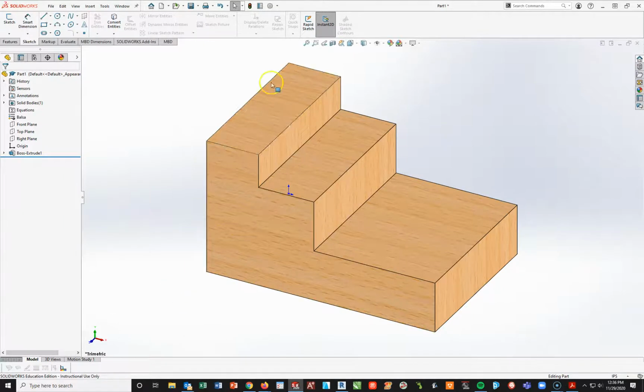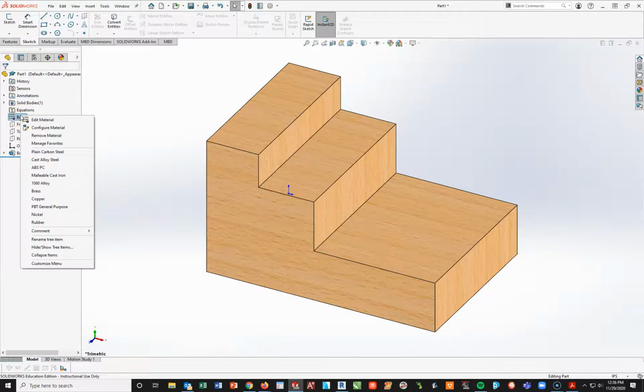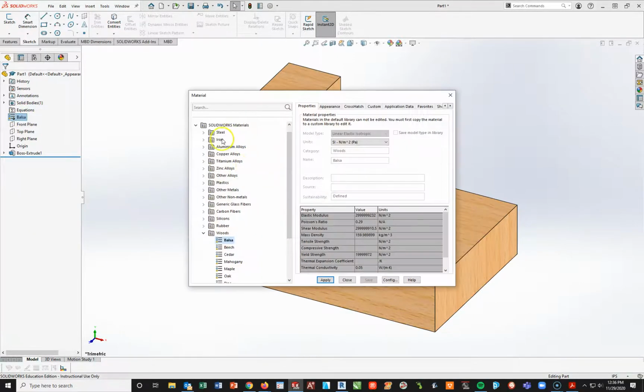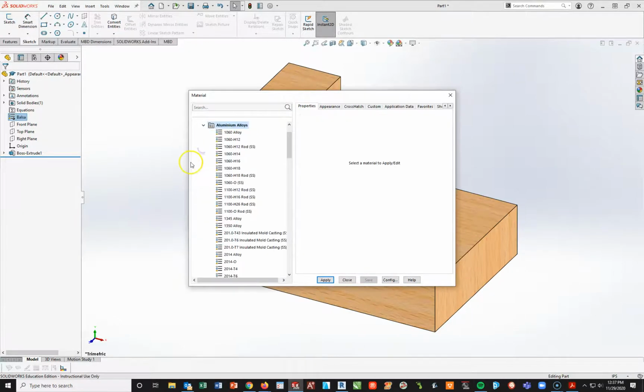So to change my material, I have to go over to the design tree, which is over here to your left. And where it says balsa right here, I'm going to right-click, edit material. You're going to get a window pop up. And basically what it's going to show you is all the different materials you can add onto this part. Right now, the one you'll see open is woods, and they'll say the word balsa. I would like you to expand the word aluminum alloys by hitting the arrow.